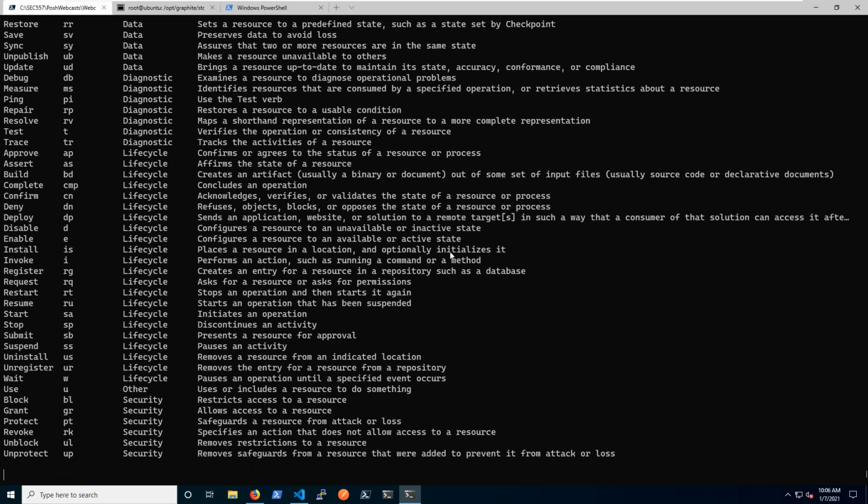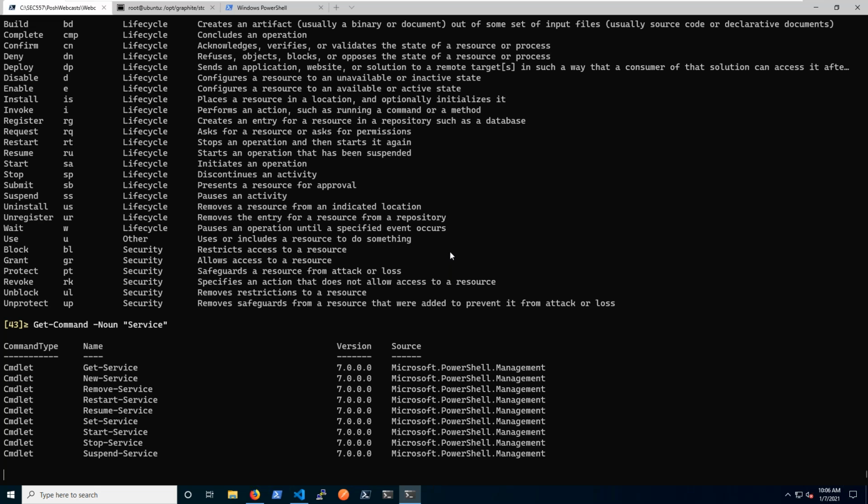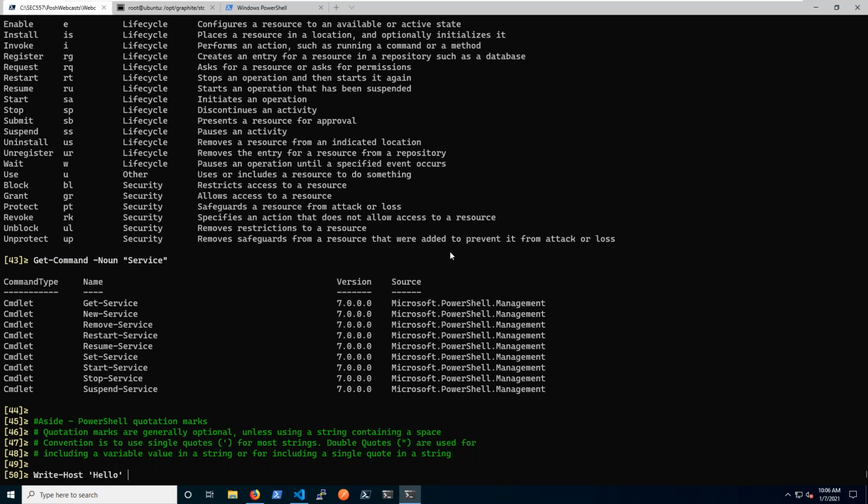That gives you a list of all of the verbs that are used by the built-in PowerShell commands. You can also search for only particular nouns. So Get-Command has a parameter called Noun that will let me find everything that interacts with services on my machine. Now, notice that I use quotation marks there around that noun. It was completely optional there, but there are times that you need to use quotation marks. So let me just talk to you briefly about how we use those in PowerShell.